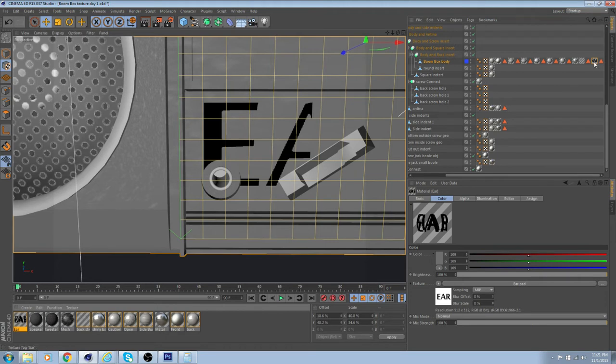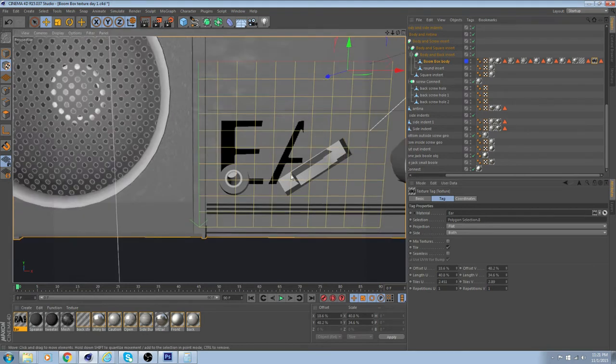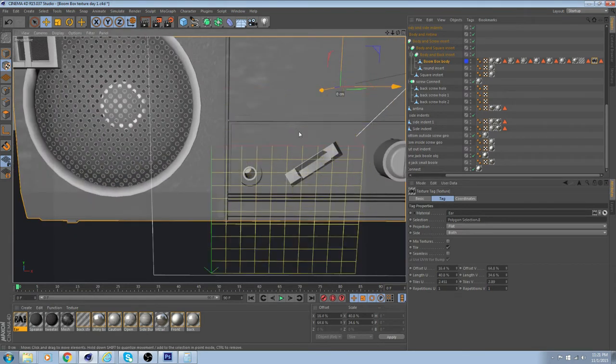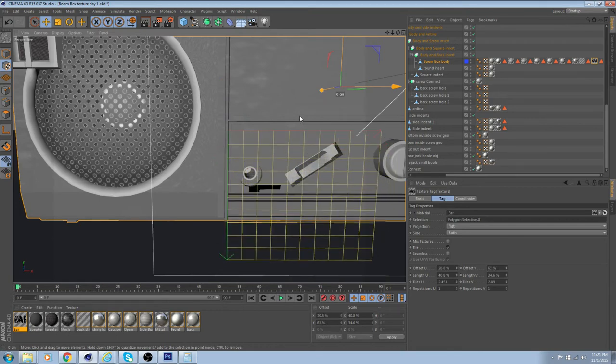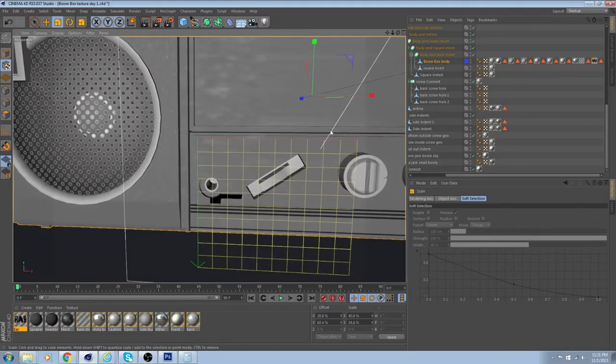I'm going to select this thing, and then I'm going to make sure that my repetitions are set to 1 only. Alright, and then that way they're not going to tile weirdly, and then we're going to go ahead and rescale these again. Keep scaling these.